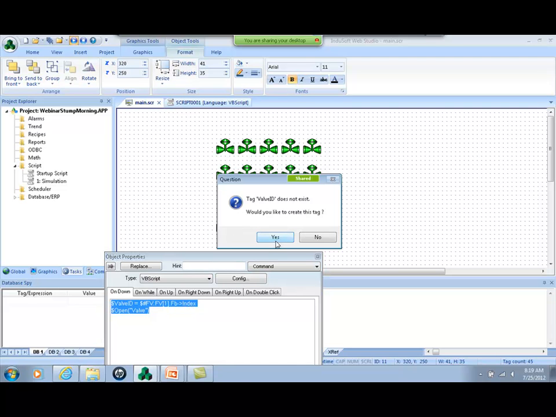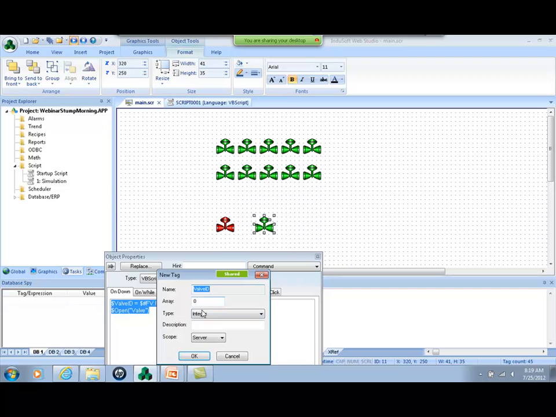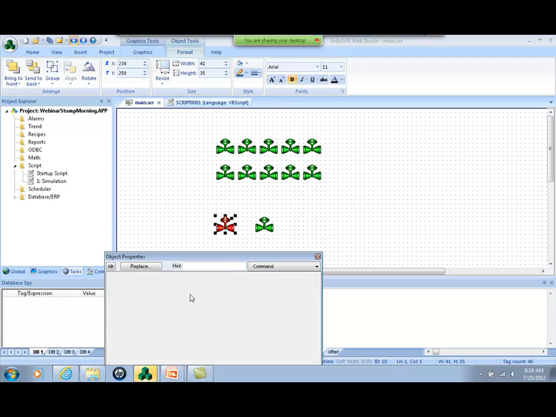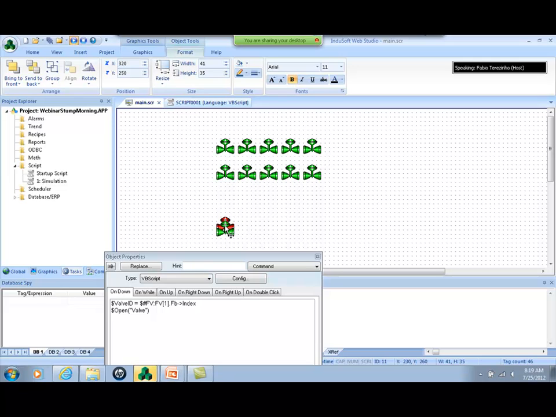And I can do, valve ID does not exist. I can create it as an integer. Should be a local tag, so different web thin clients could select different valves at the same time. So I can copy this script and paste here for this other object. Very well. Now I can group them.